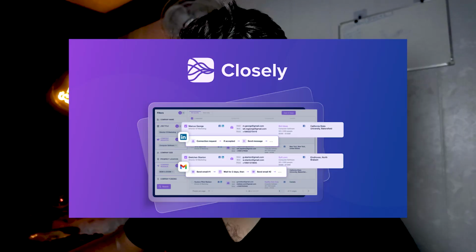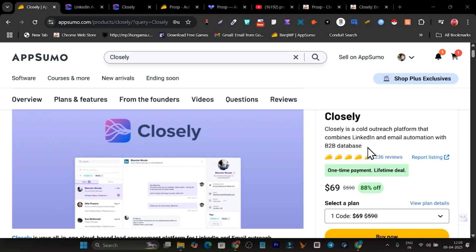So we have good news. Closely's Lifetime Deal is back again on AppSumo, and if you don't know what it is, it is the LinkedIn cold outreaching tool. With its help you can outreach and automate the process of reaching your target audience or prospects.